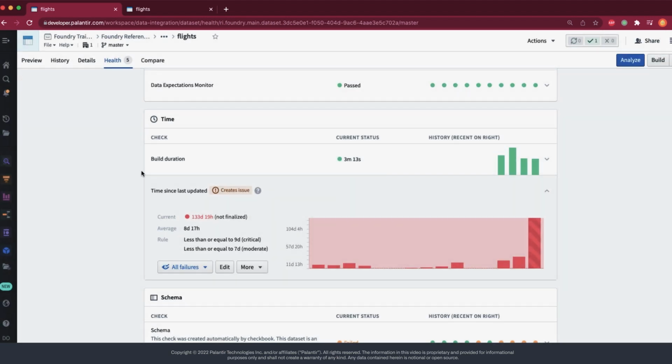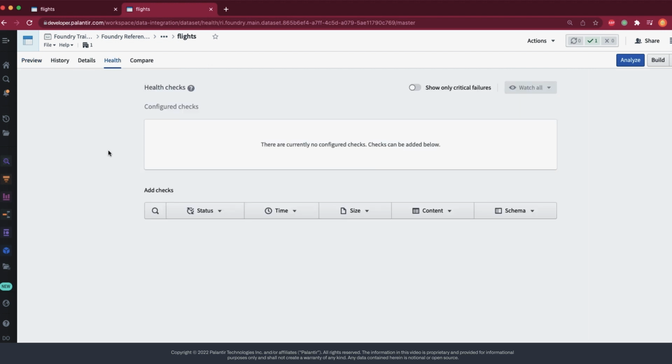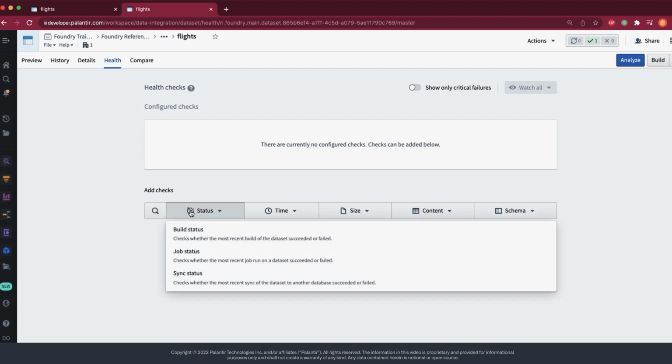So now that you know what a health check looks like, let's add our own on a clean version of this dataset. Here at the bottom, we can see a health check helper, which shows the different categories of checks that we can add to our dataset. Let's begin by adding a job status check.